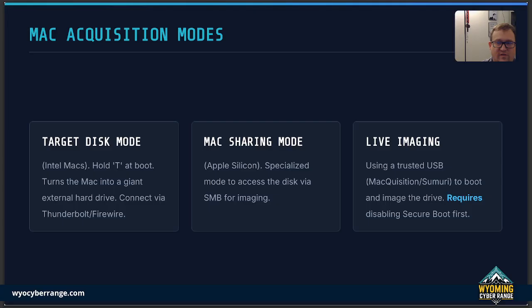Now, Mac sharing mode is the modern equivalent. It's a specialized recovery mode that allows you to share the internal SSD over an SMB network connection for images. Live imaging requires booting from a trusted USB like Macquisition or Recon TR, so you may need special tools to make this work. But as mentioned, you have to authenticate and lower the secure boot method to allow USB to load in the first place. Macs are a pain in the butt.